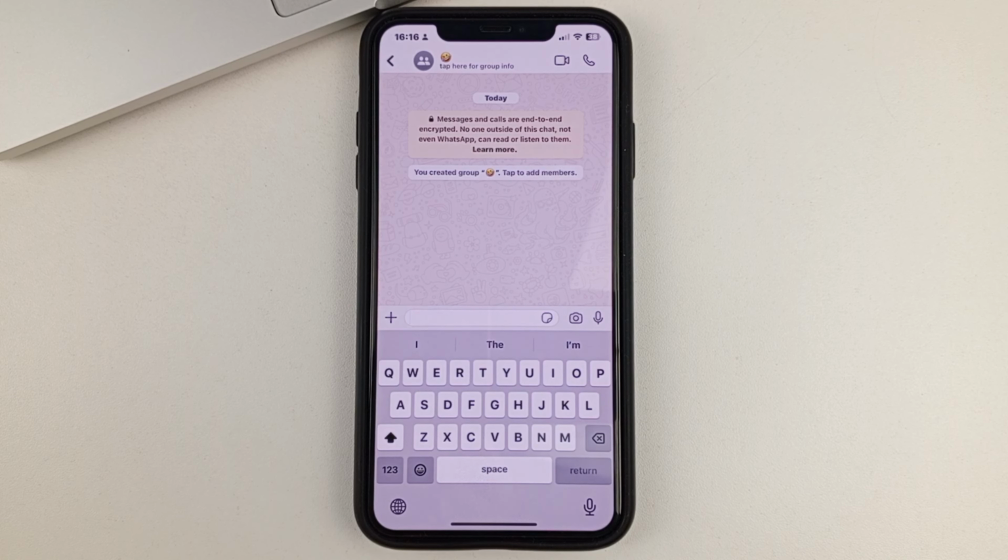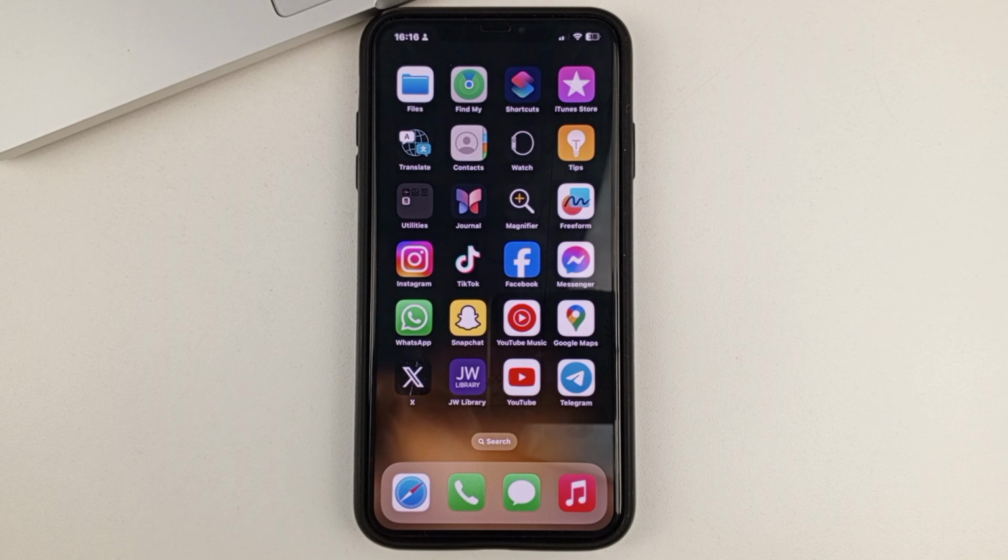This way, you will create a group, which is a very convenient way to communicate with several people at once, to keep in touch, not to write separately to different people the same information. Friends, this is the simple way you can create a group in WhatsApp.